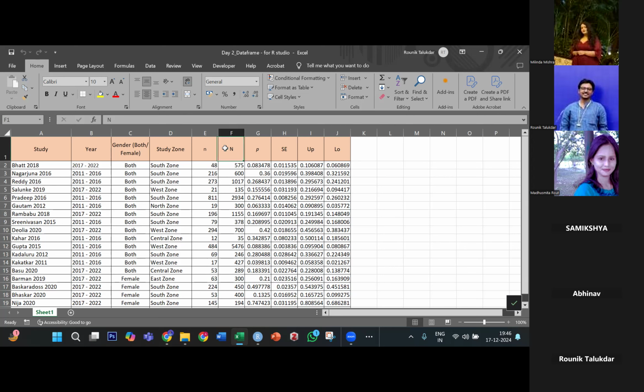Okay, so now directly come to the meta-analysis. We have the same data. We have our sample size. We have our event rate, or how many events have occurred. We have the proportions. We have the standard error and confidence intervals. So now you want to do a proportional meta-analysis or pooled prevalence meta-analysis. For that, the command is metaprop. So for proportion, the command is meta and prop.